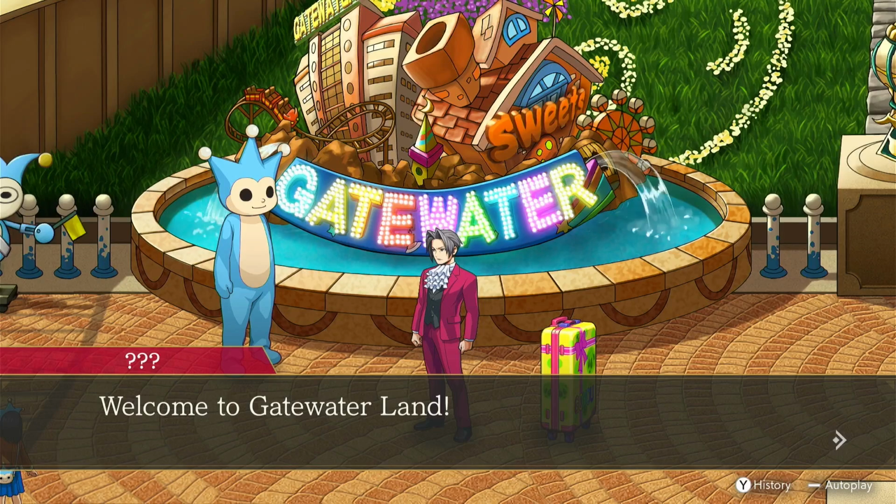Gatewater? Gatewater. Interesting. What a strange name. I wonder if there's going to be an explanation for that. And what have we got here in this fountain display? Houses, suites, a roller coaster, a Ferris wheel, and what looks like a hotel, the Gatewater Hotel. Gatewater. So is this a pun on Watergate? That's the only thing I can think of.